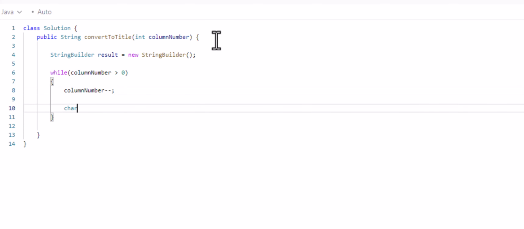So this is where we use the modulo. So we're going to get char c equals, and we'll cast it to a character. But it's going to be our little equation here, which is, we'll take the column number modulo 26. And then we'll add 'A' to that. So that'll increment it by 1. So that gets the character.